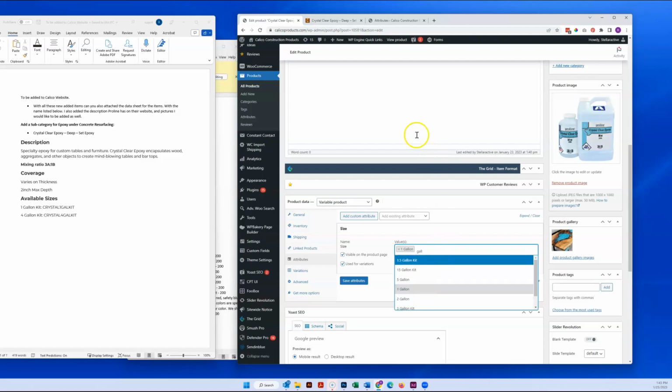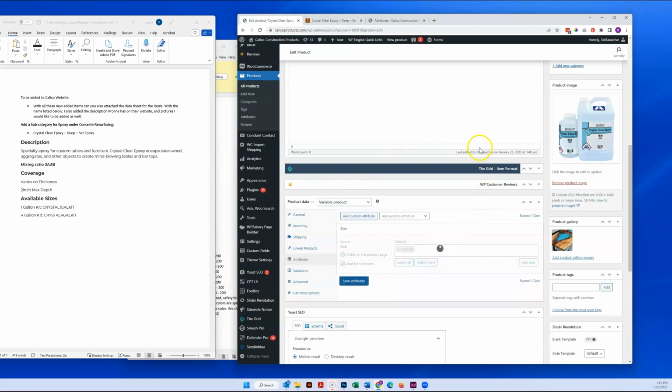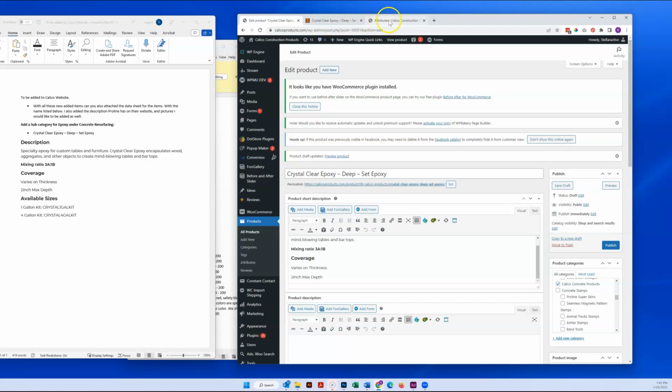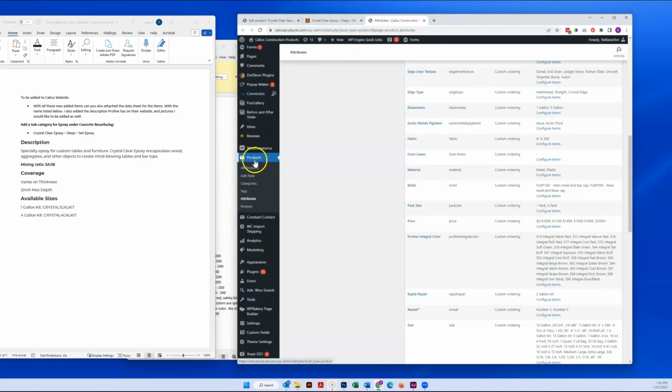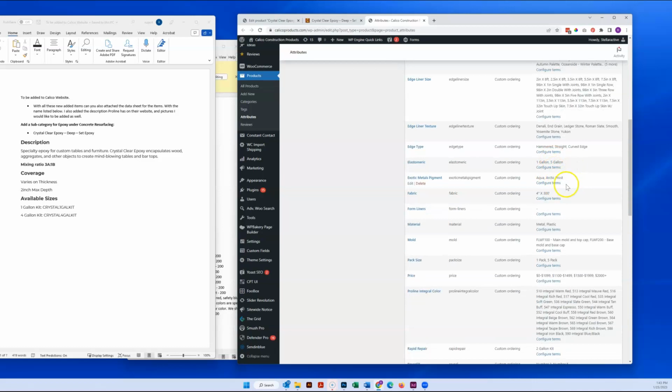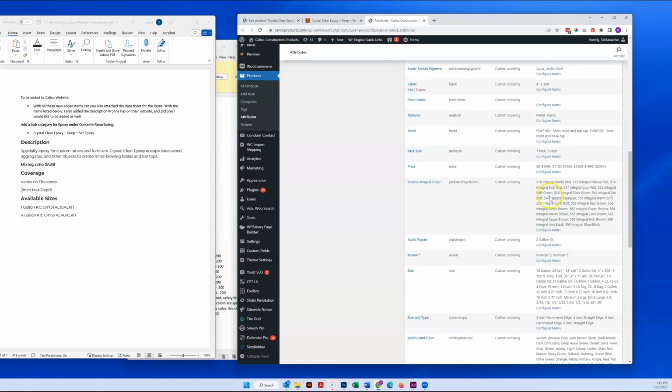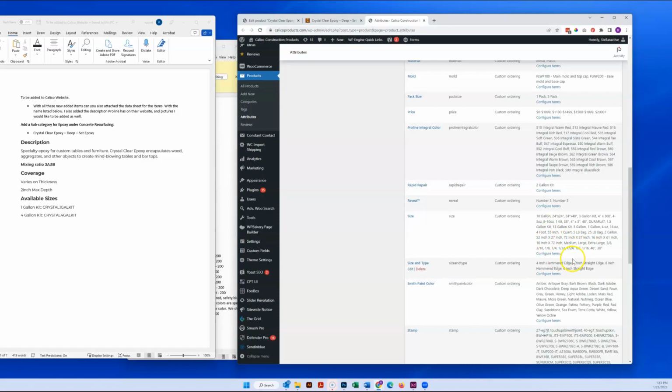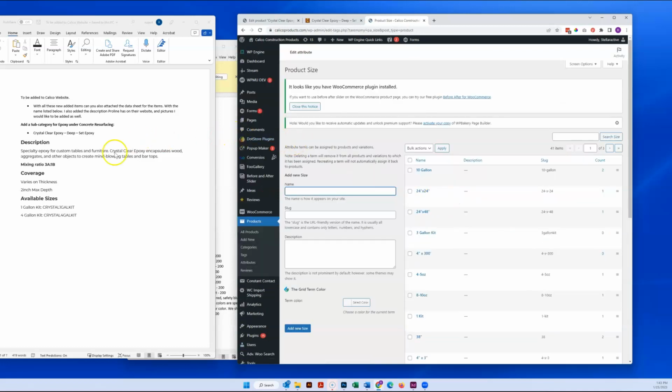We do not. So what we're going to do, let's go ahead and save our attributes. We're going to come over here, and if we come to products and attributes, you can see all of these attributes that have been set up, the name of it, and what terms are set for each one. So if we come down here to size, we can see all of these that are set up, and we can go ahead and add a new term to the size. And we want to add a 4 gallon.